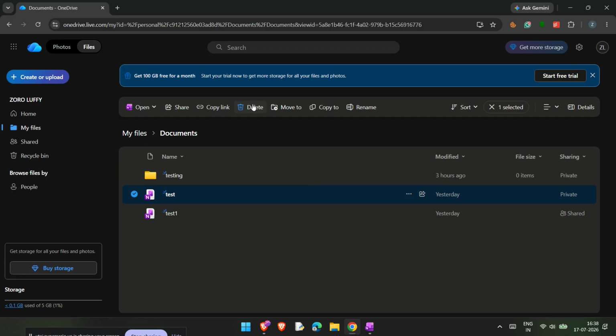So to recap, on Windows, right-click the notebook in OneNote and select Close this notebook. Then go to OneDrive, find the notebook file, select it, and click Delete. That's the full process for deleting a notebook in OneNote.